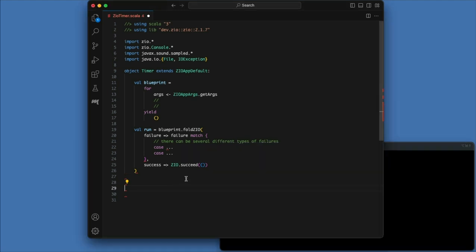And then the next thing I want to say is that you can see I have the usual blueprint set up over here with a for expression, and then I have the run value over here, which starts with the blueprint and then handles both the failure and the success cases. One thing I showed in a previous video was how to read command line arguments. So this time, we're going to read those command line arguments in this line right there. Then we're going to have one or more lines here to process those command line arguments.